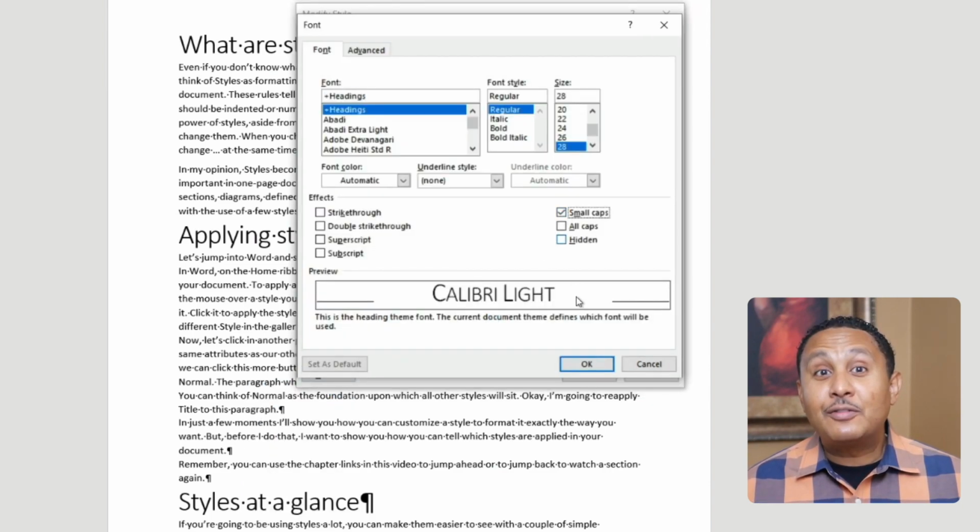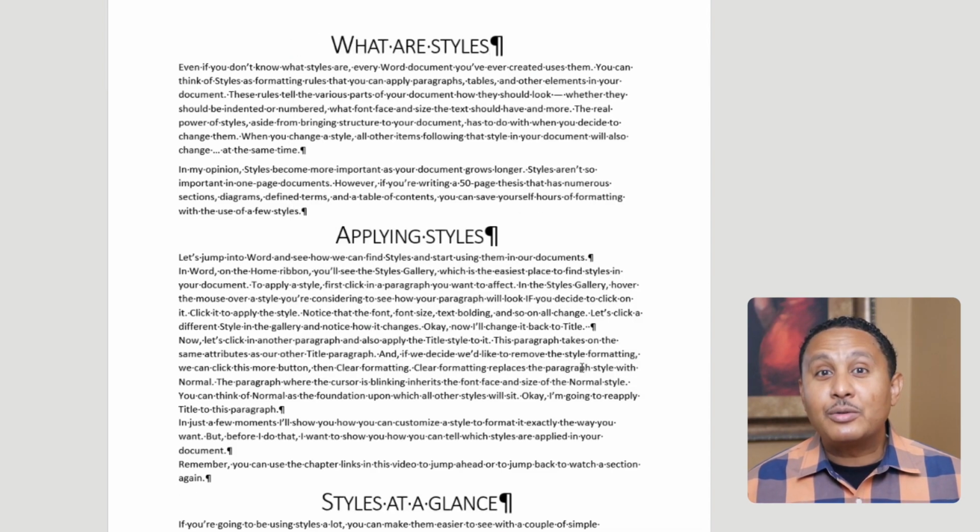We changed the definition of the title style, and you can see that all throughout our document, every paragraph that follows the title style has begun to follow our updated rule.